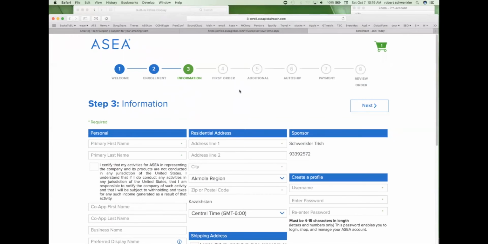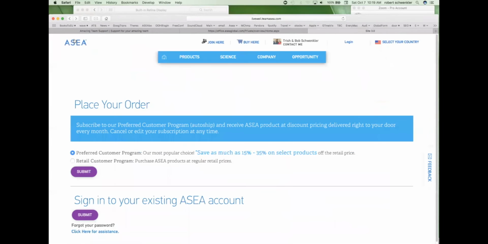So that's all I wanted to show you here. I'm going to go back to the Team ASEA website. And the other thing on the Team ASEA website that you want to know about is the login up here. And here's how you can log into your back office, your virtual office.